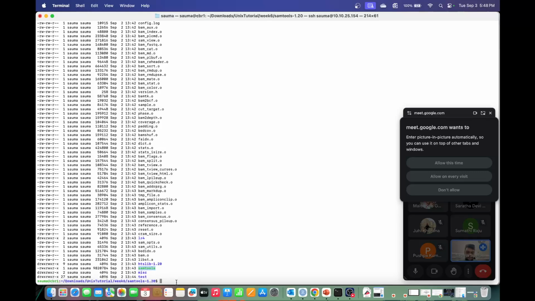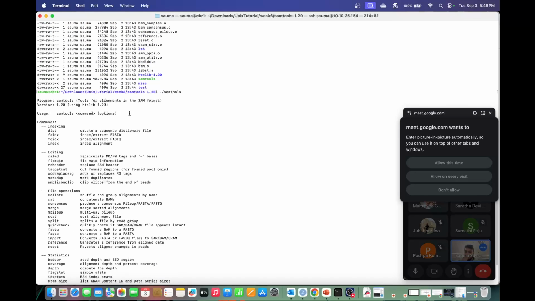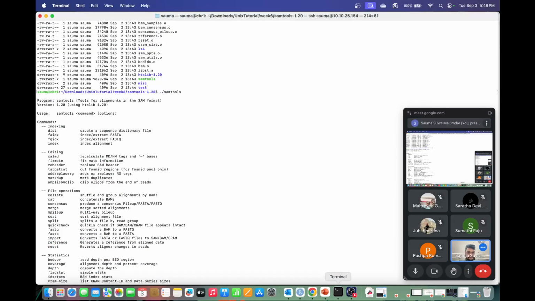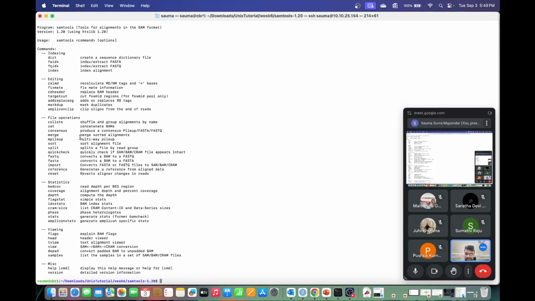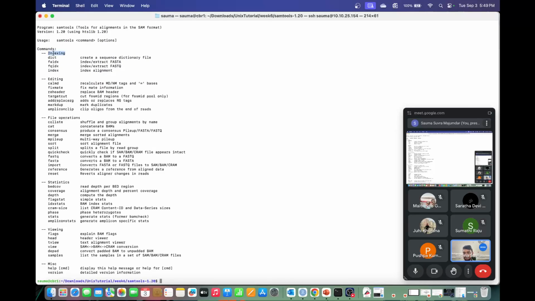So this is the samtools executable. If you just put it here, it will give you all the options. So yeah, you can do a lot of stuff with samtools. We are mostly looking for samtools indexing. We use faidx for indexing FASTA, and fqidx for indexing FASTQ files.